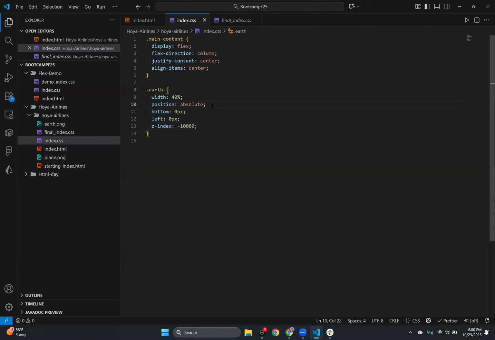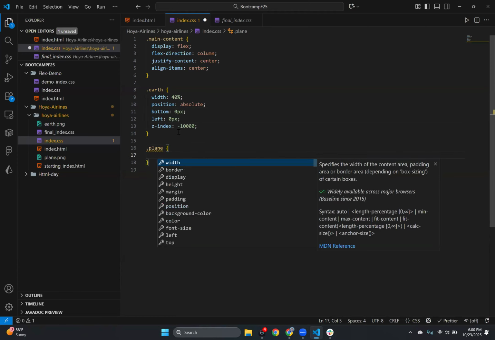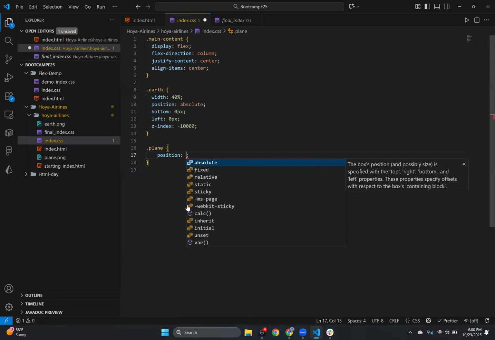Let's see what else position can be. There's so many CSS attributes. It's super annoying to try and memorize them all. Oh, relative is also going to be one. Okay, cool.